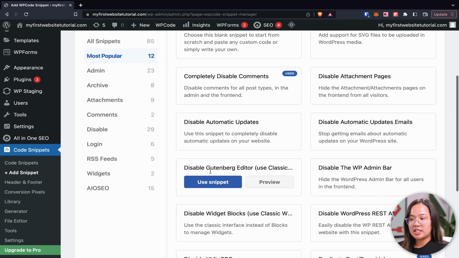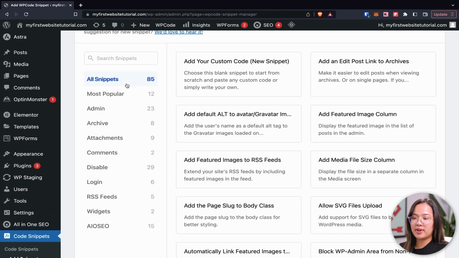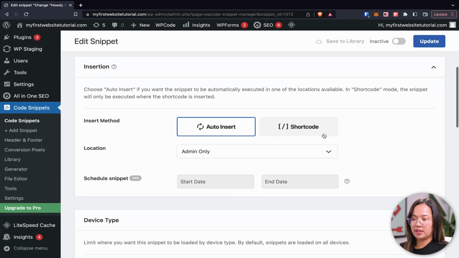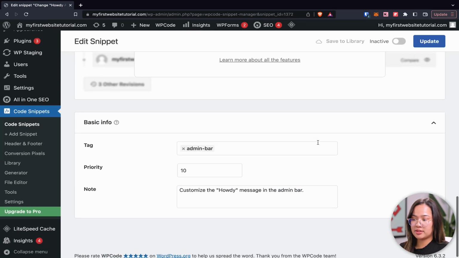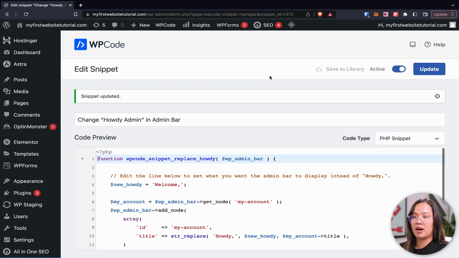Now you can continue on and experiment with other professional code snippets. And all you have to do is find a code snippet that you want and just click on use snippet. Make sure everything looks okay. You can add a custom note to yourself and just activate it and update it, and that will be updated onto your website. And there you have it. That's how you can use professional code snippets on your WordPress website.